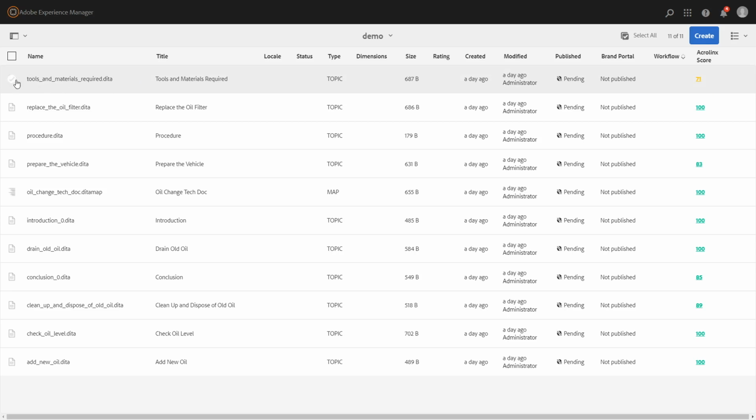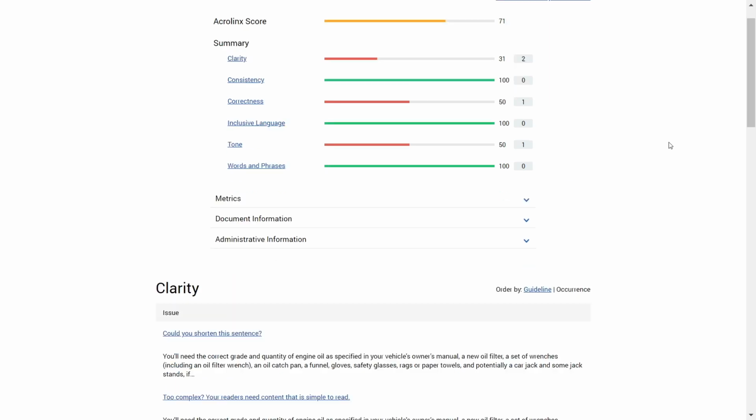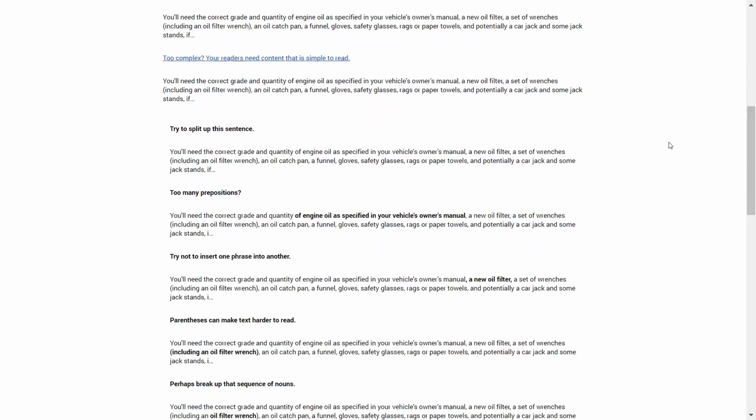So looking at all these files, where to start? Of course, start with the content that needs the most improvement. And in that case, we look at this document here. It's feasible to pull up an Acrolinx scorecard that's available in all of our integrations. It directly shows an overview over your content.